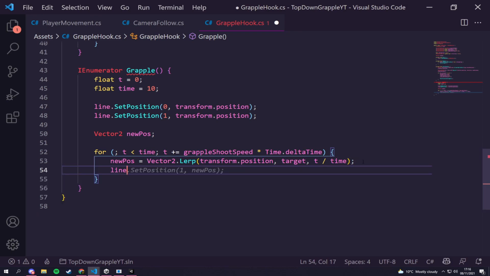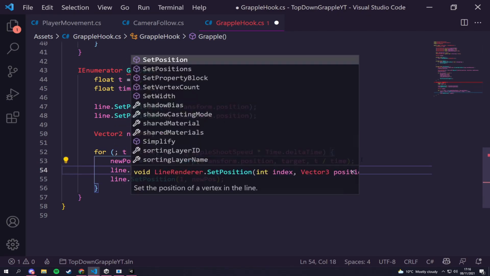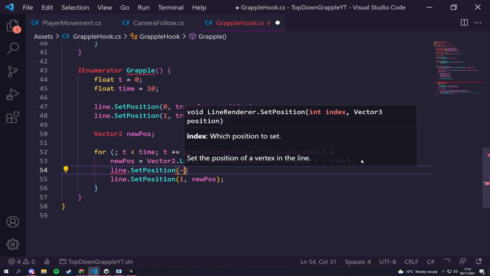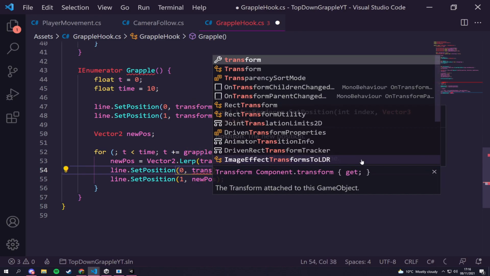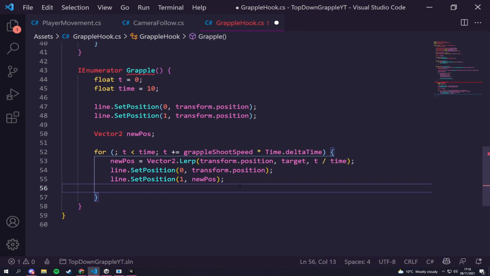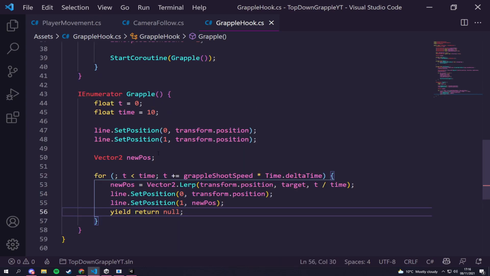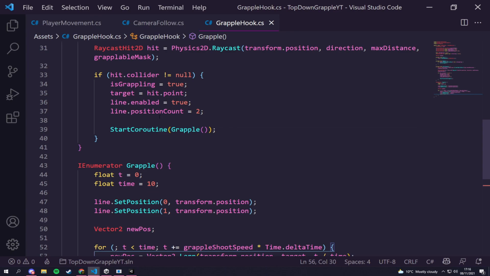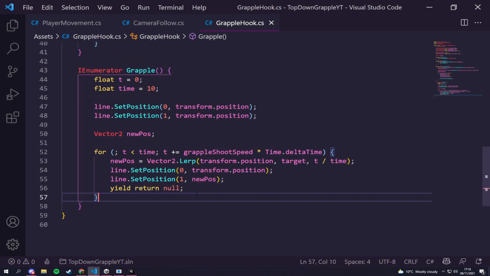Now we'll say line.SetPosition 1 equal to newPos, but we also want to say line.SetPosition 0, and we're going to set this to our transform.position. The reason I want to do this is because I want to be able to still move while we shoot our line, meaning if our player is still moving, we need to make sure we update this every single time we move the grappling hook. So what we want to do is then say yield return null. The reason we yield return null here is because we need to tell this coroutine not to continue the rest of the script until this is finished.